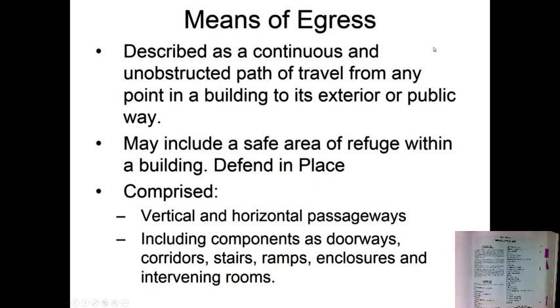Remember, I described what means of egress is as a continuous and unobstructed path of travel from any point in a building to an exterior or public way. I want to make sure that you understand that.